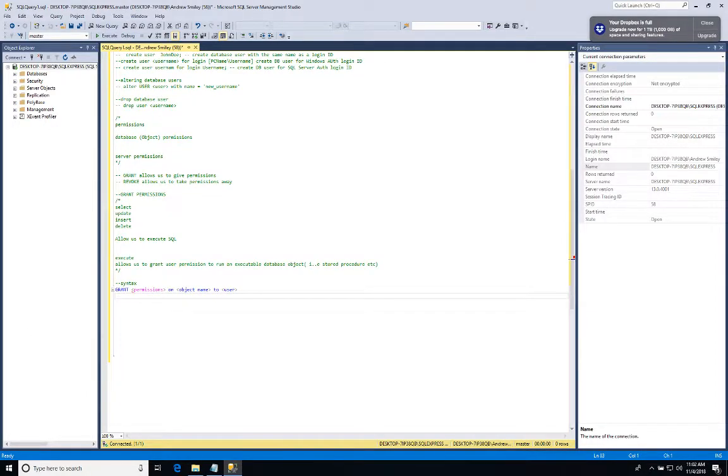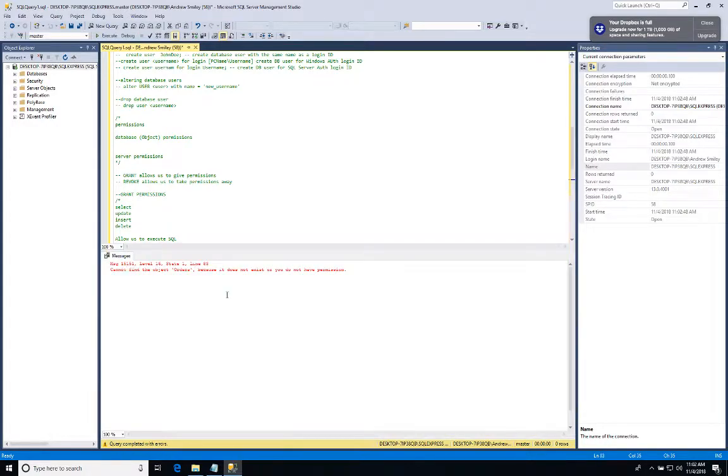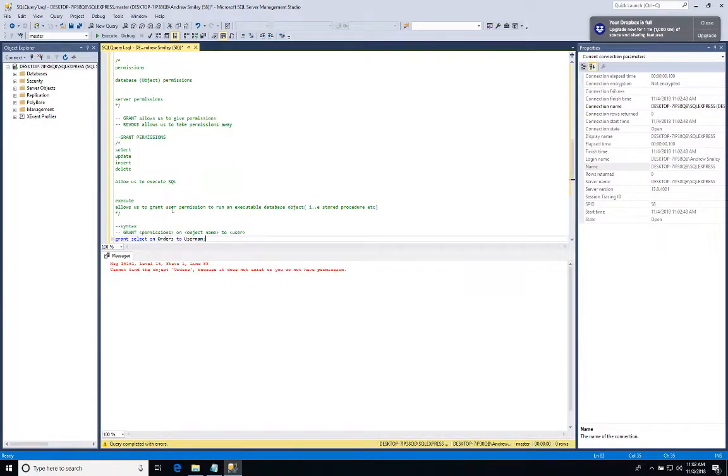And so let's go ahead and grant some permissions. We'll probably have to create a couple more. Actually, no, we probably don't need to do that. So let's grant some permissions to username. So grant select on orders to username.